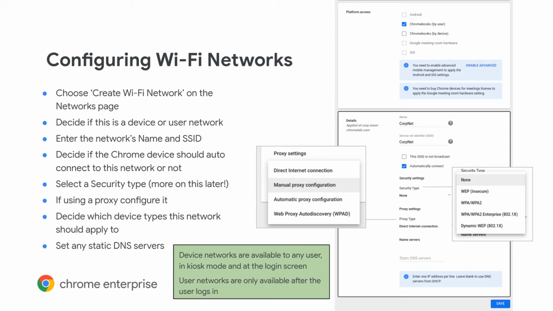So once you've decided that, we will set the network's name and SSID, so the friendly name for the network, and then the SSID for the Wi-Fi, and then also decide if the SSID should be broadcasted or not. So if the SSID would show up when a client is doing a network scan, and then if the devices should automatically connect to the network or not.